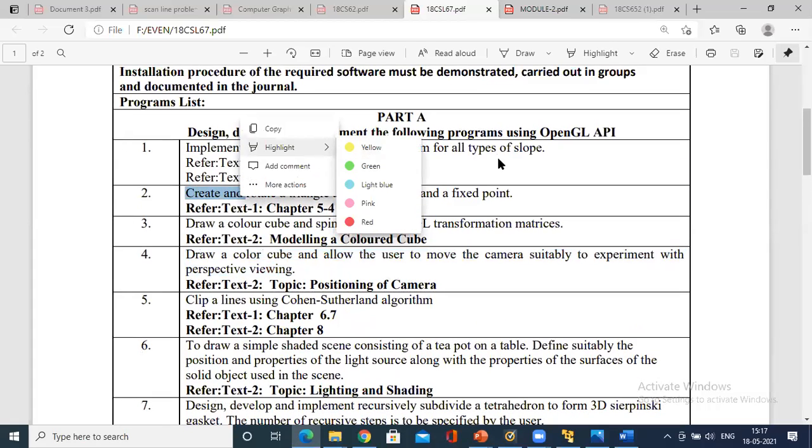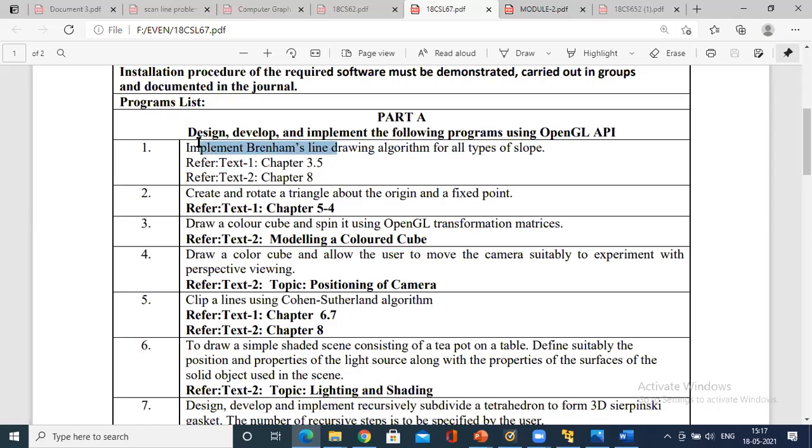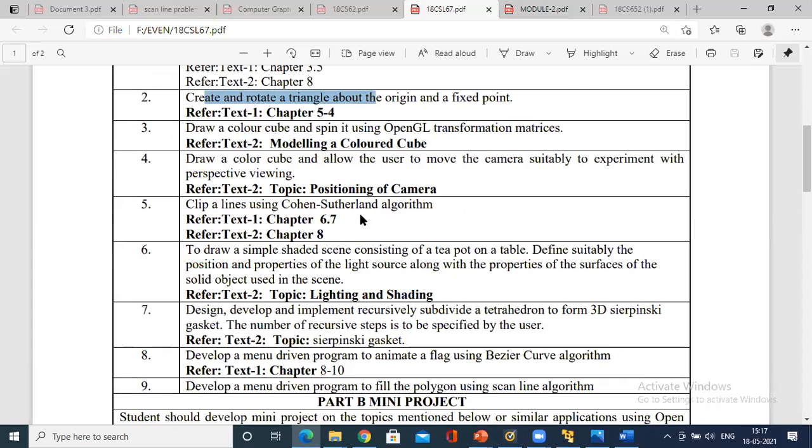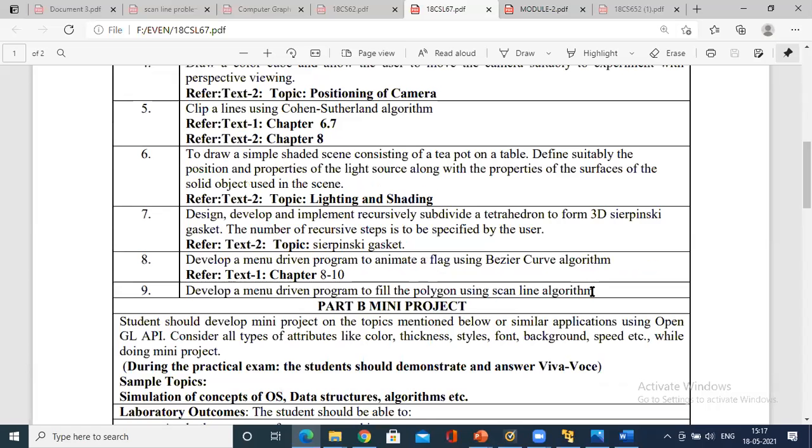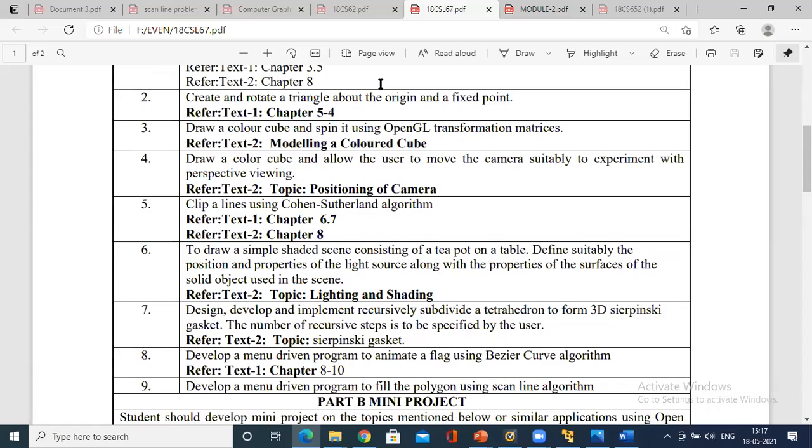Bresenham's is already done, so there is no need to spend more time on this program. Rotating a triangle, even this is quite easy. So we'd be left with only a simple program, that is the Cohen-Sutherland teapot. Scanline is going to be done this week. Hopefully you are able to follow.